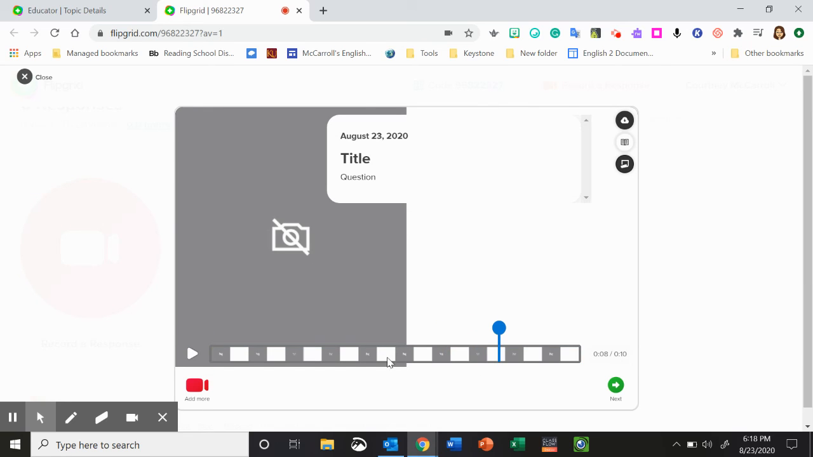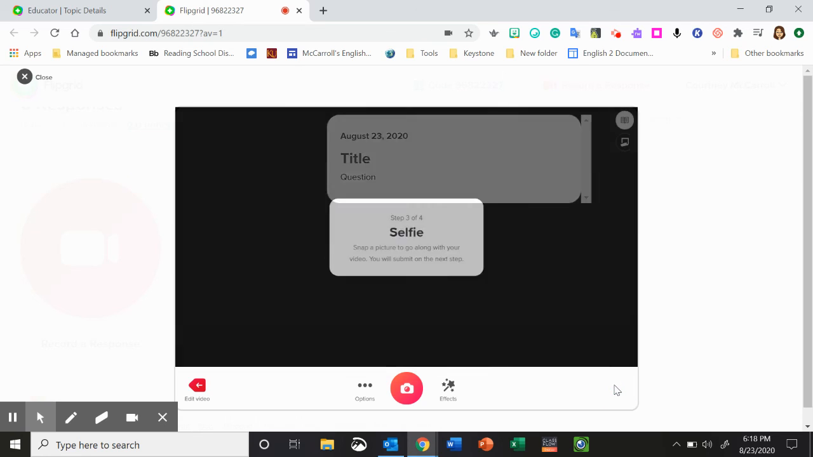So this is fun. They can edit things out. Maybe they didn't like something. If they're satisfied with that, they click next. If not, they can add more or just restart. They can download it if they really thought they did a great job with it.